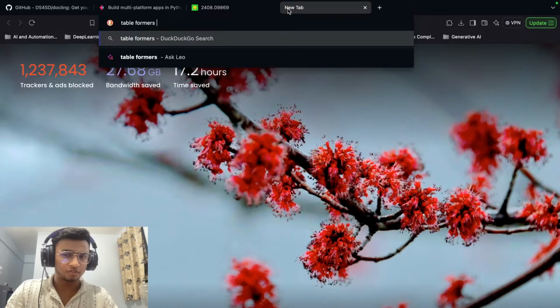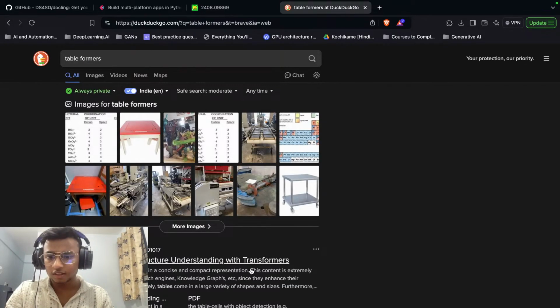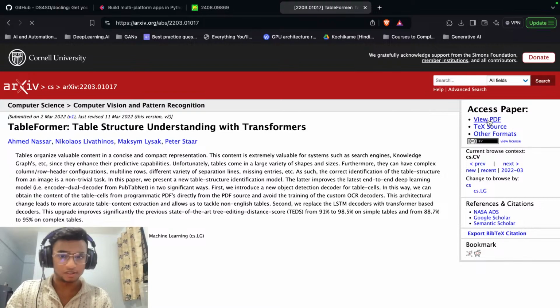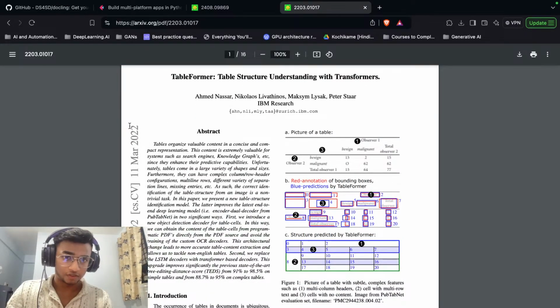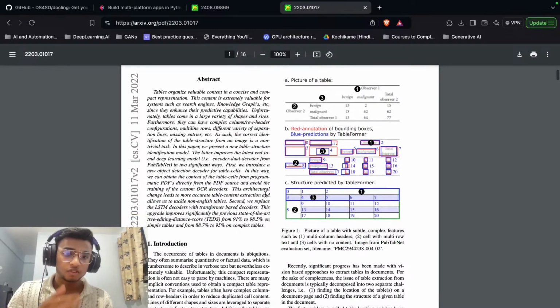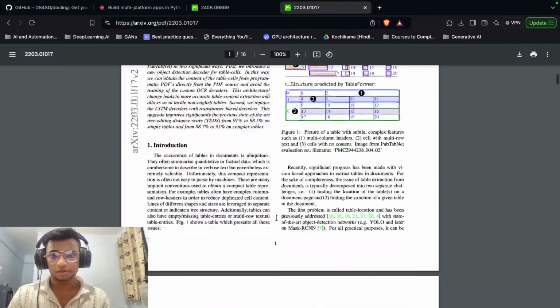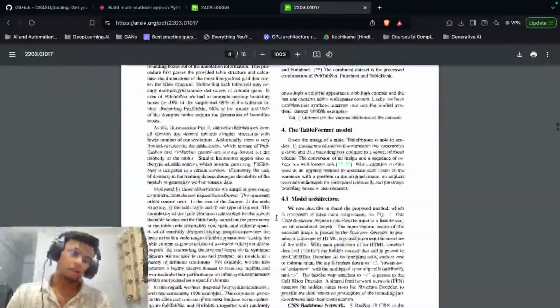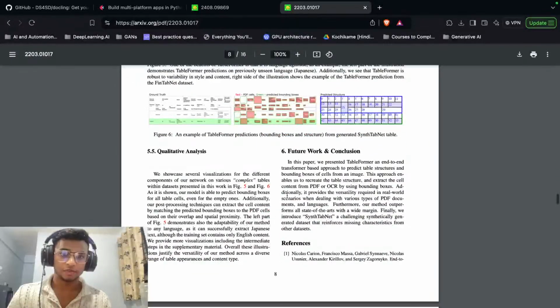It was a pretty famous paper actually, and I think it is currently the state of the art in understanding tables. When was it released? 2022. Okay, it's not that recent. It was also by IBM. I didn't know that. So yeah, TableFormer just allows you to convert tables from unstructured format to structured format pretty easily. So it's pretty cool. And yeah, you can use it to run table queries pretty easily.